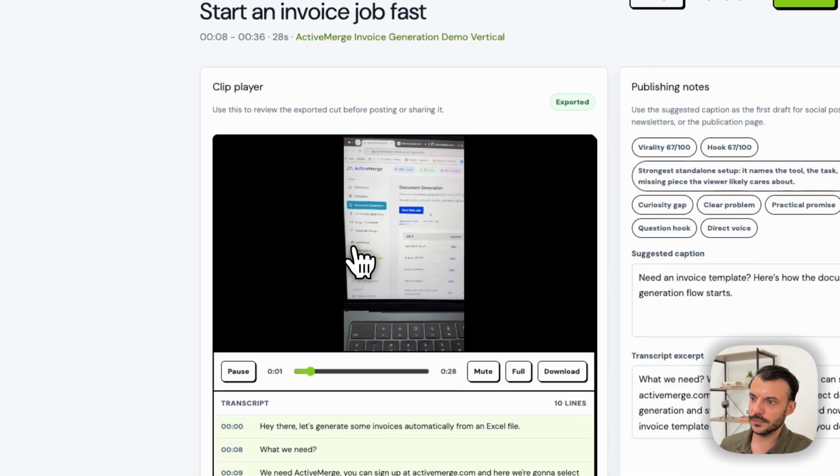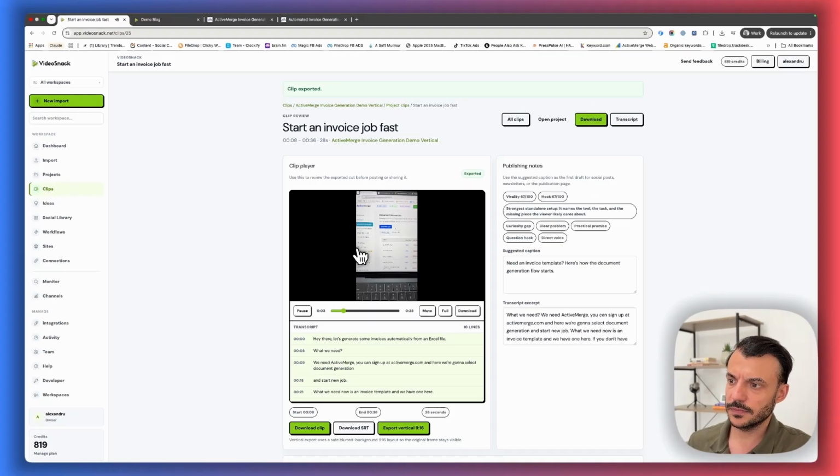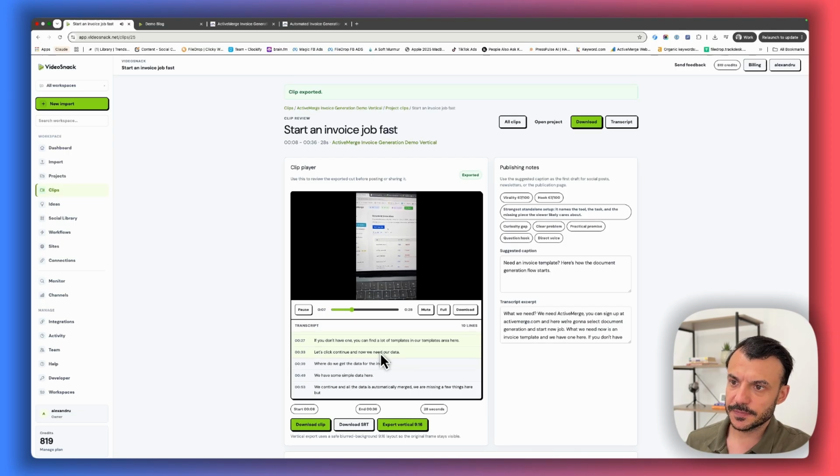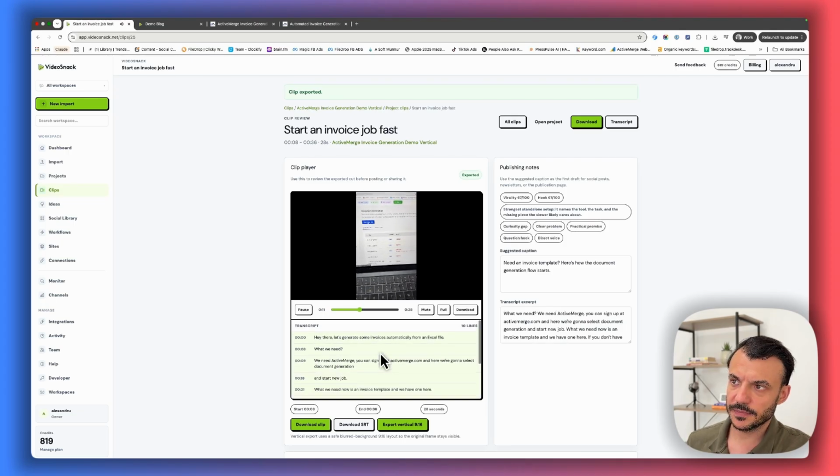What we need is ActiveMerge. You can sign up at activemerge.com, and here we're going to select document generation and start new job. What we need now is an invoice template, and we have one here. If you don't have one, you can find a lot of templates in our templates area here.